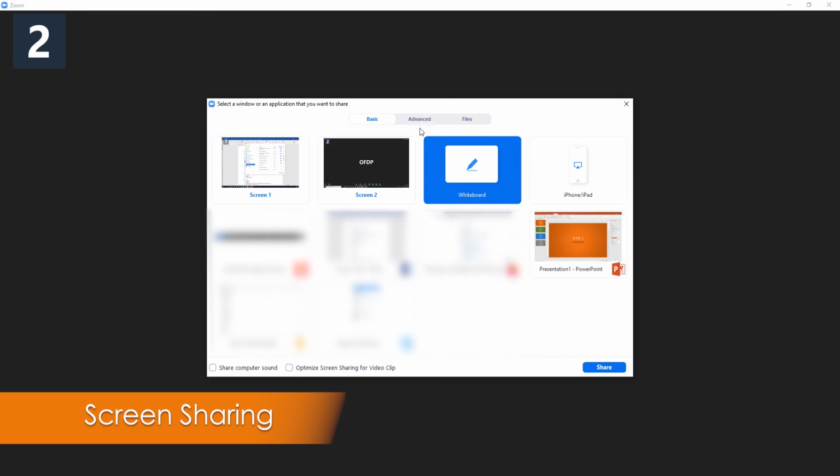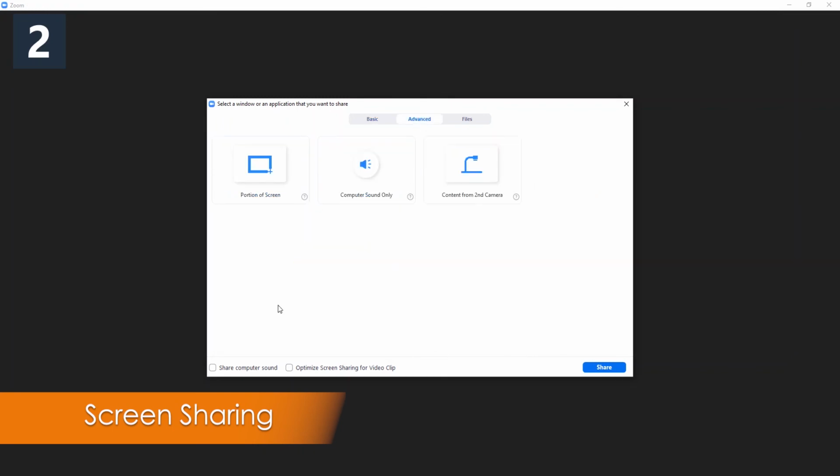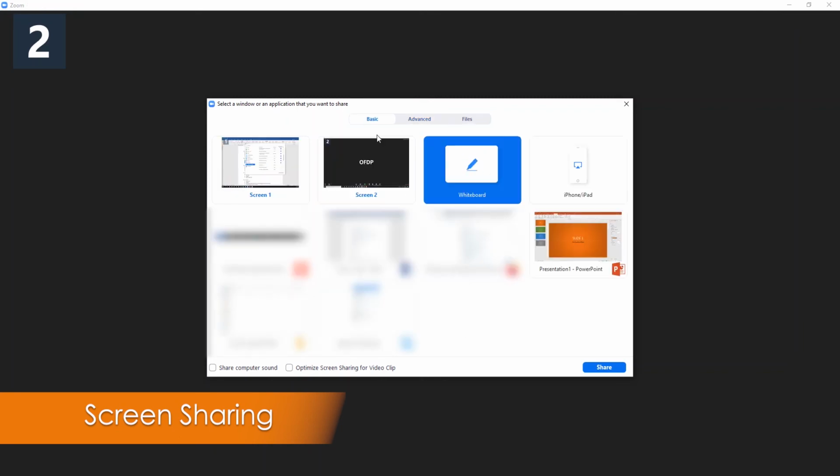But beyond that, you can also go to Advanced, go to the portion of screen, and actually select the portion of the screen that you want to share. And beyond that, you can do just sound only or content from another camera. So there's a couple of options there.